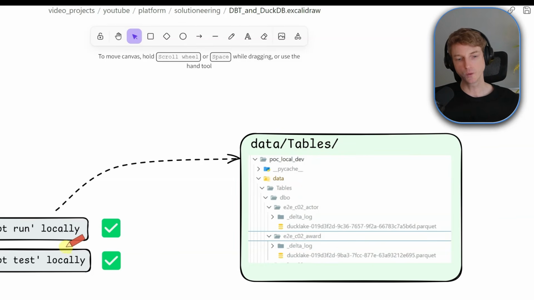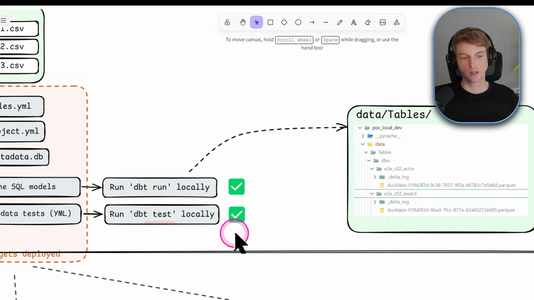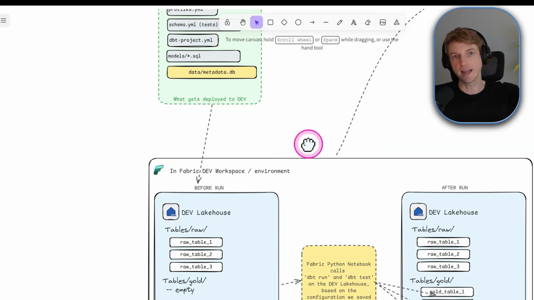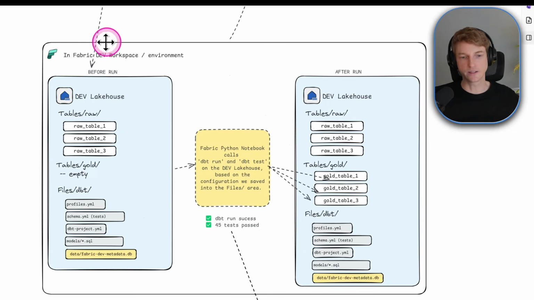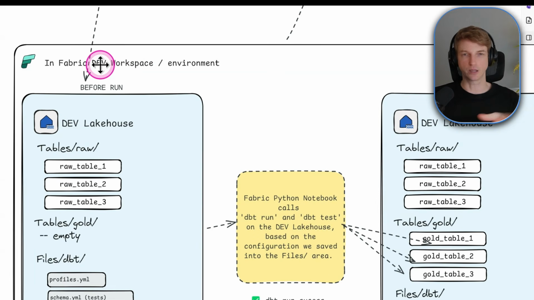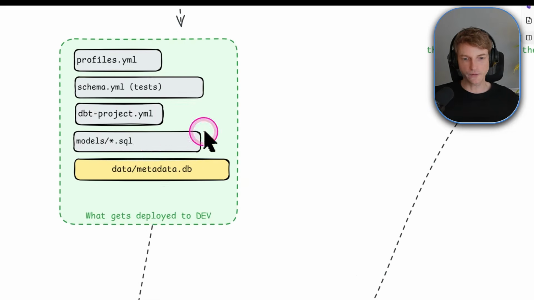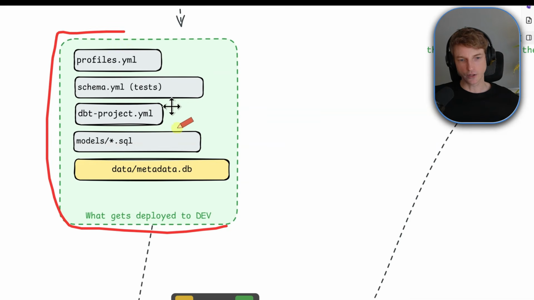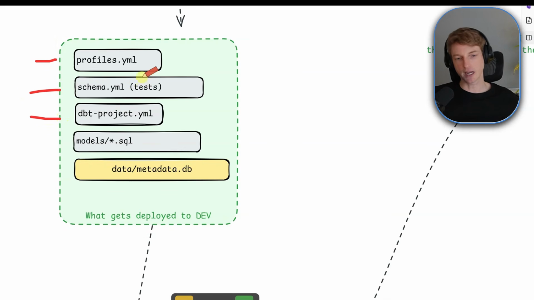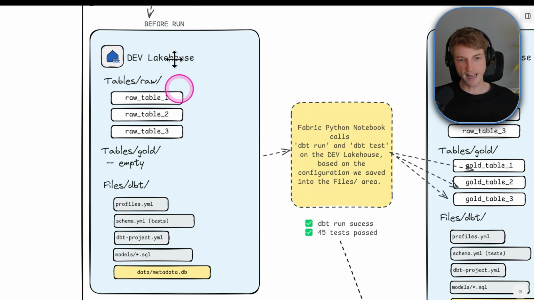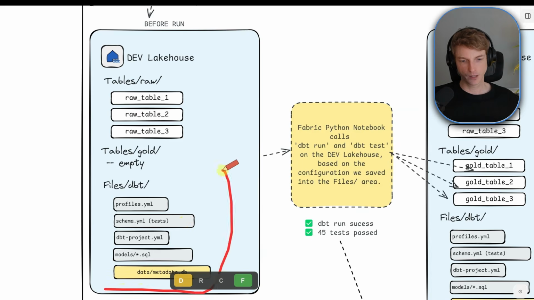Once I'm happy with the models and they've passed locally, the next step that I'm going to implement in my deployment process is to deploy it into a Fabric workspace that is not production. I'm calling it dev, but you could call it test maybe. And all that gets deployed in this scenario are these files here. Essentially your DBT config. It's your profiles, your schemas, your DBT project file, your models, your metadata.db SQLite database. This gets written into your dev lakehouse files area, like so.